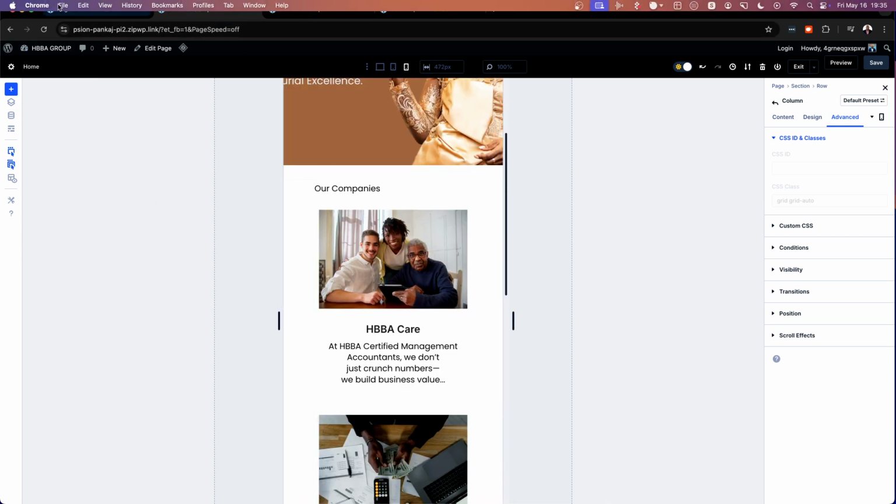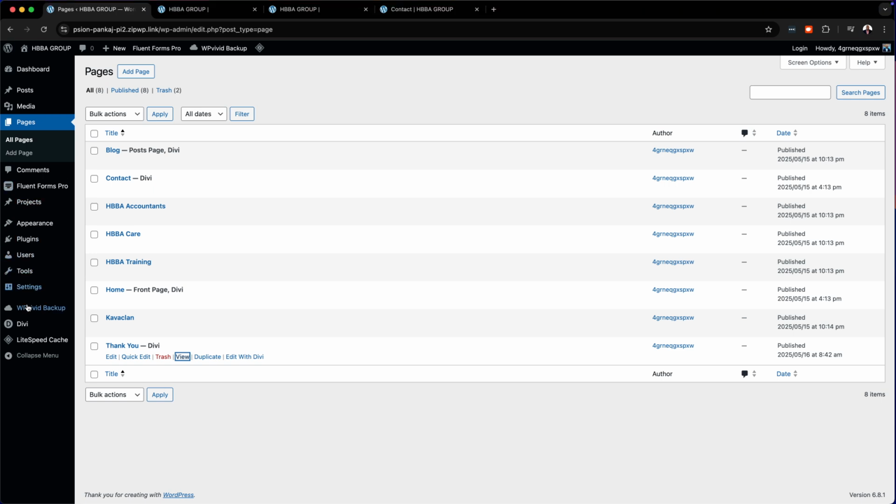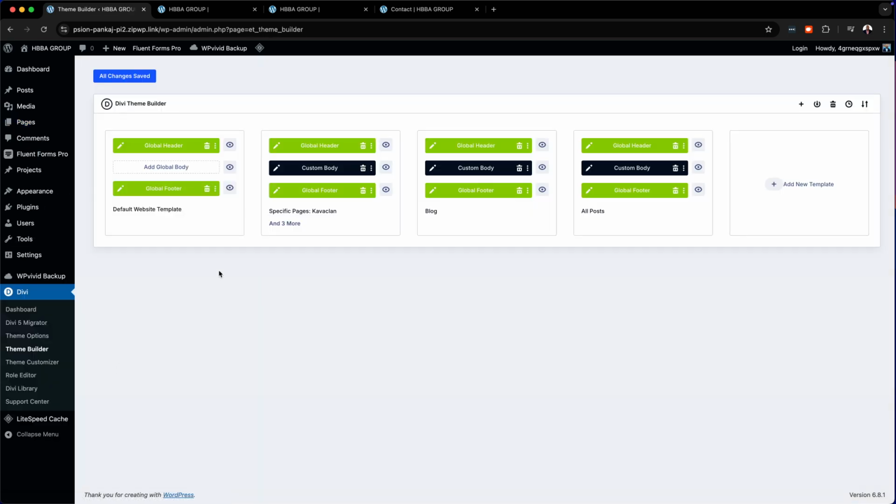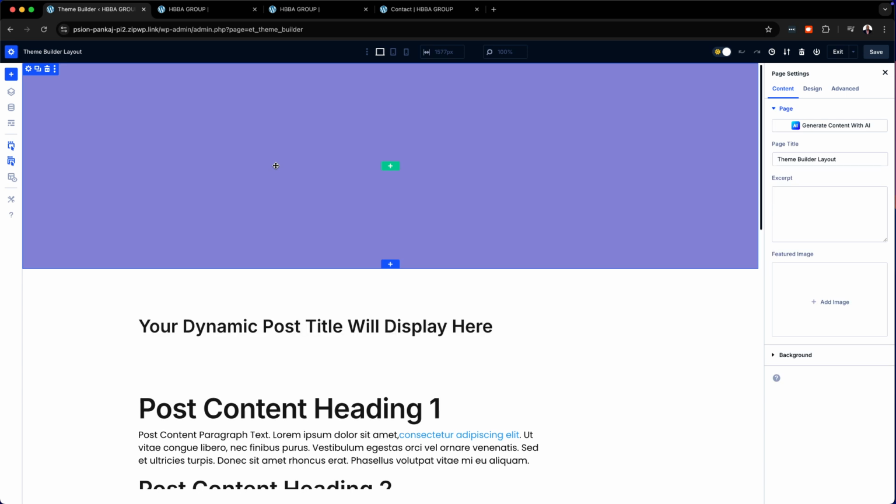Now, the second thing that I did was, if we go back over here, if we go to Divi and let's go to Theme Builder. Okay, this is where I actually created some of these pages. So you can see here, these pages have their own templates, and remember the business pages that I mentioned? These are the pages.